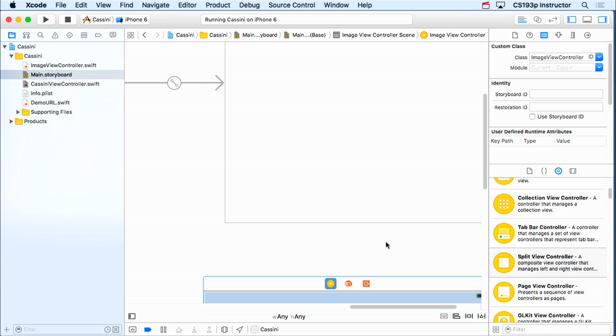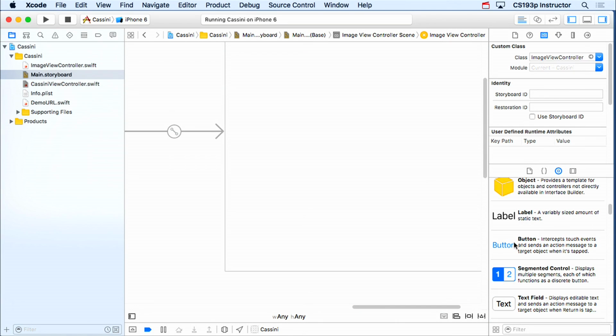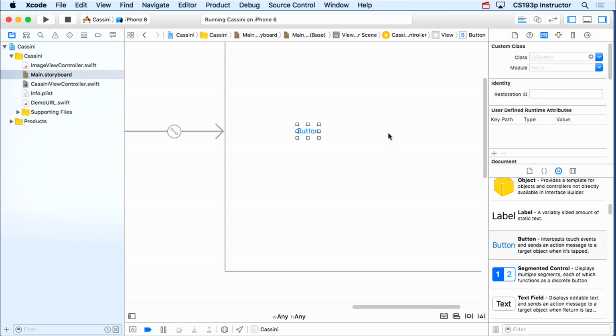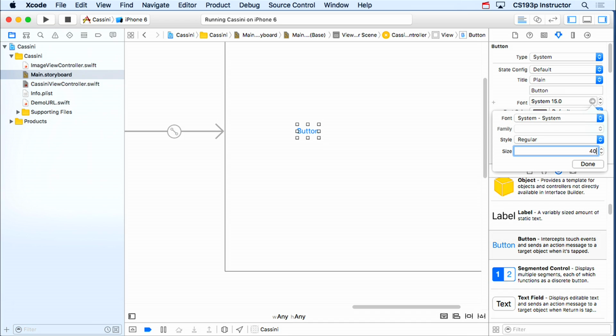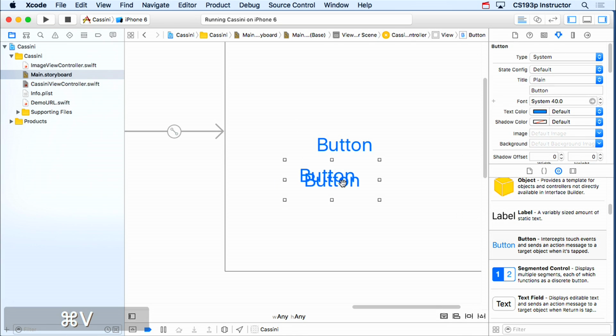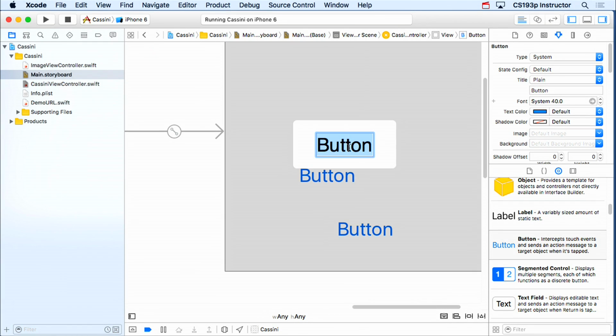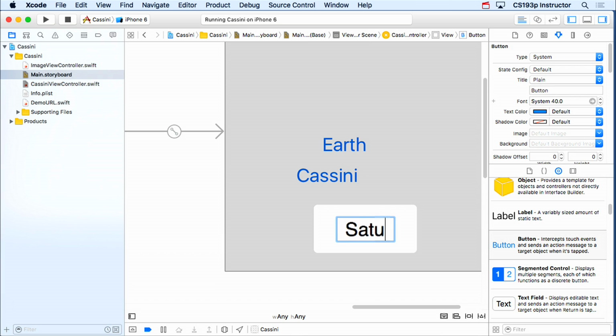Right? So the image view controller is just going to show the image, and we already know that the image view controller is a nice little reusable MVC that shows an image, so it's perfect, exactly what I want. So I'm going to go down here and get the buttons. So let's do this button right here. Let's go ahead and make it bigger. We'll say 40 point. It'd be a pretty good size here. And make 3 of them, copy, paste, so I get that. Okay, one of them is going to be called Earth, another one is going to be called Cassini, and another one is going to be called Saturn.